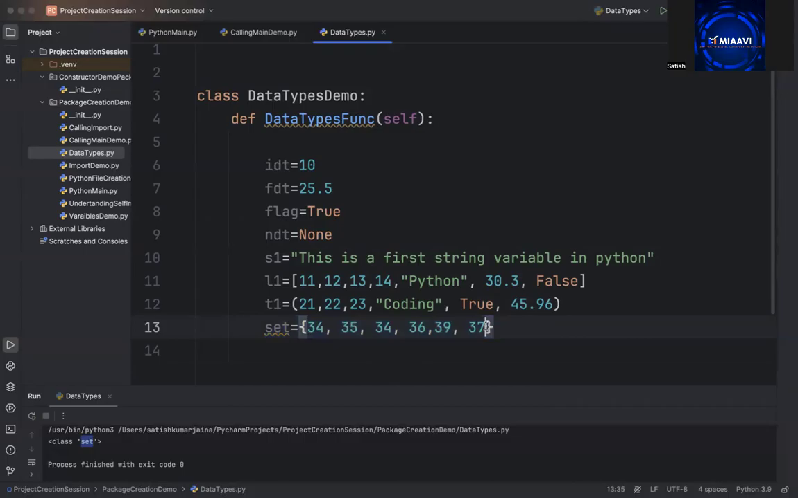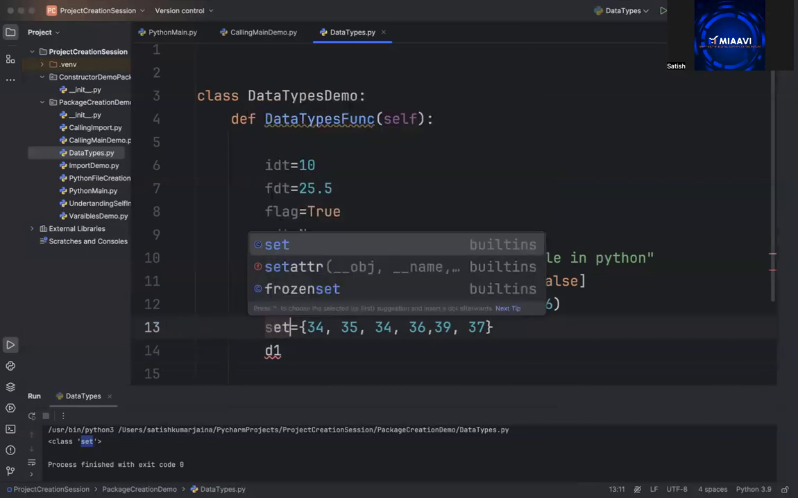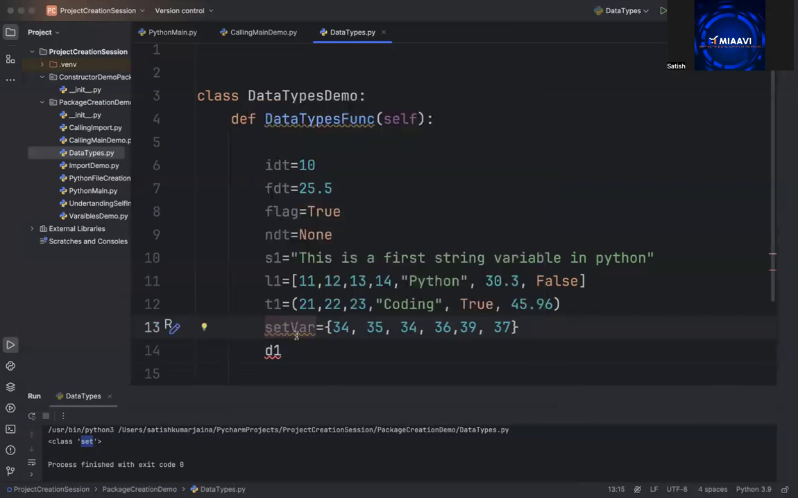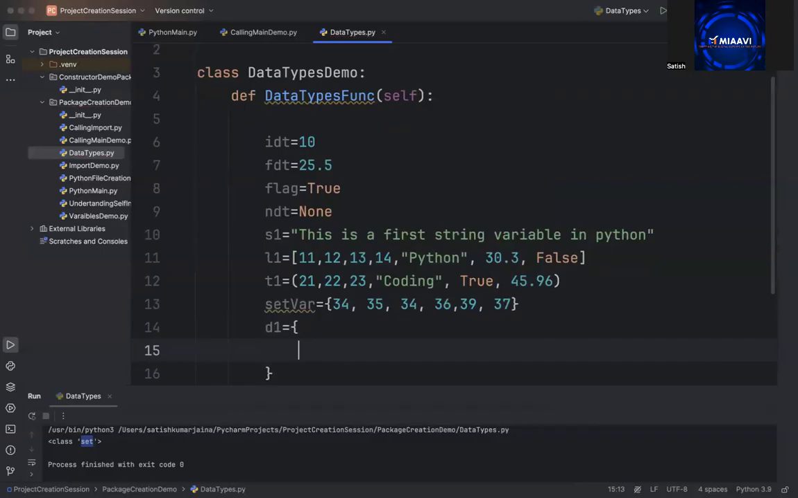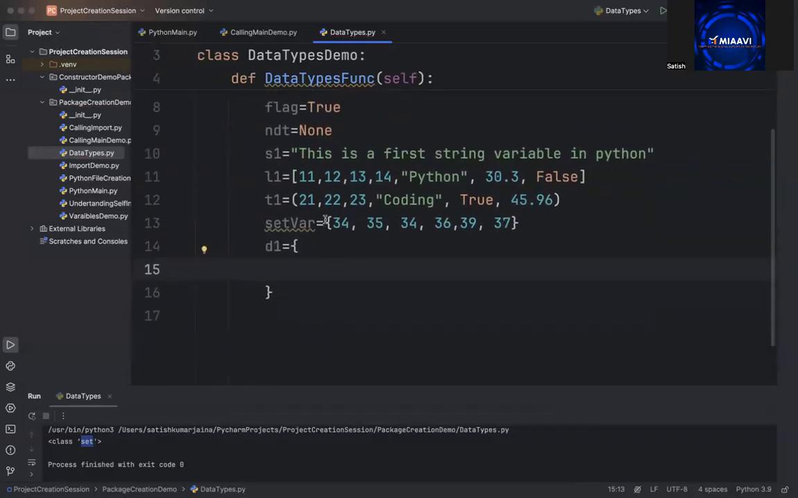And the next and the last data type that we are going to discuss is dict, or dictionary. So I'm going to say D1, and I don't want to name this as set, I'm saying set variable. Okay. So next is D1. In this, how do we represent a dictionary? By a flower brace. Now you may be asking, there is a flower brace for set and there is a flower brace for dictionary also.